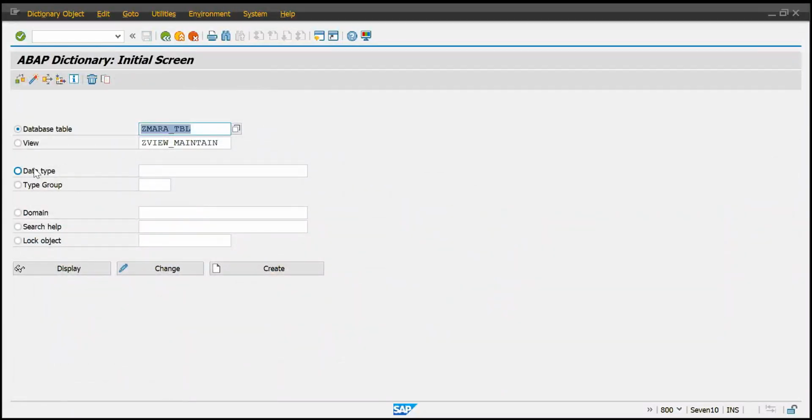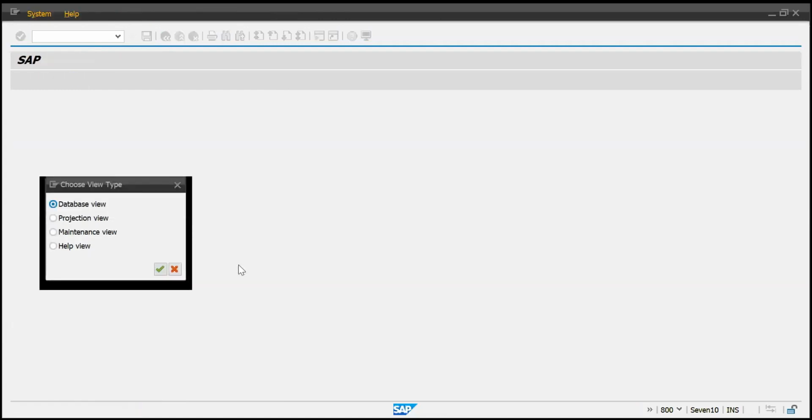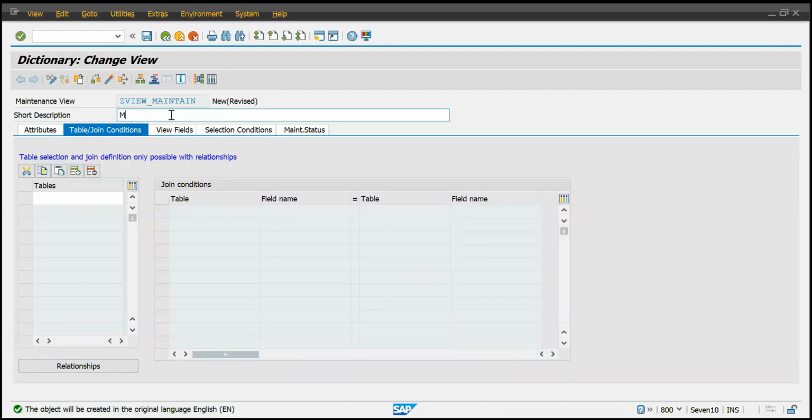Okay. We'll go to view. We have already created the view maintain. I'll go to change mode. Okay. Create maintenance view. You can say maintenance view for Gmara table. Okay, we'll say Gmara here, and we can select all the fields.